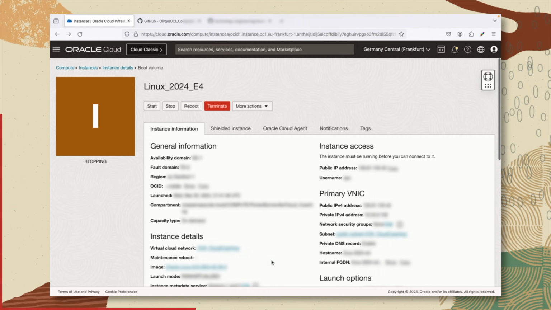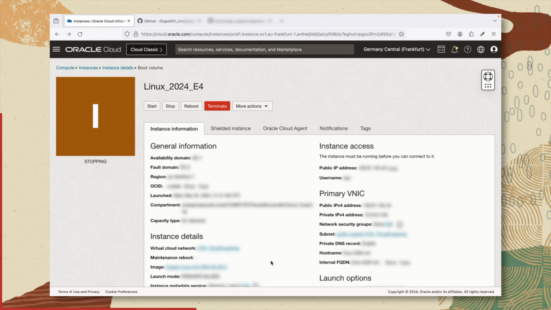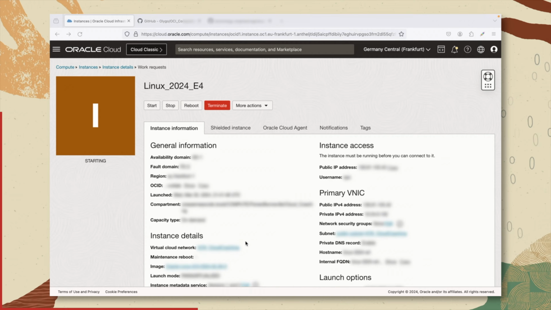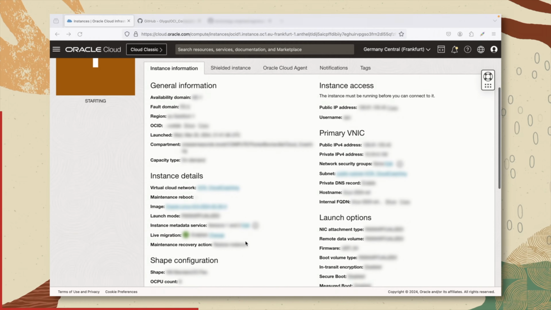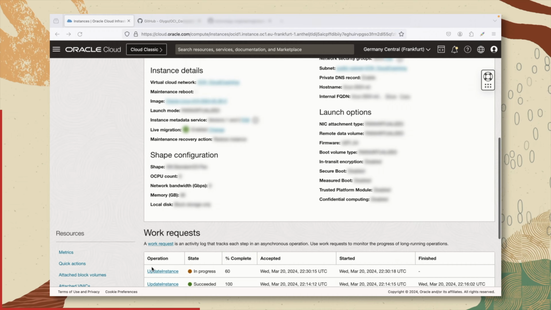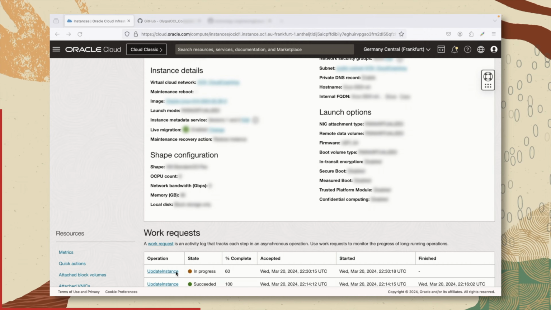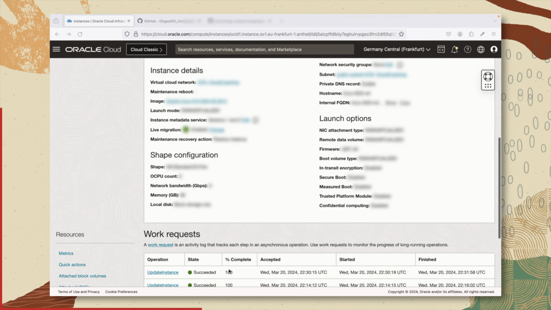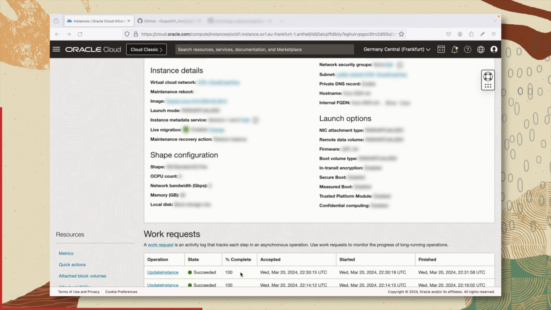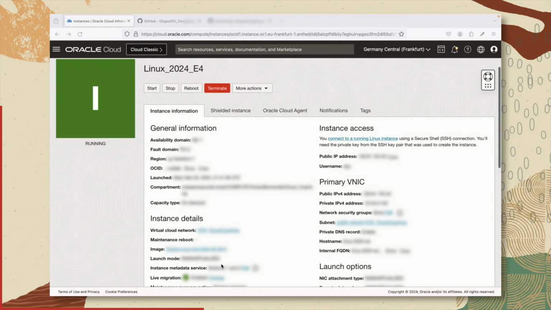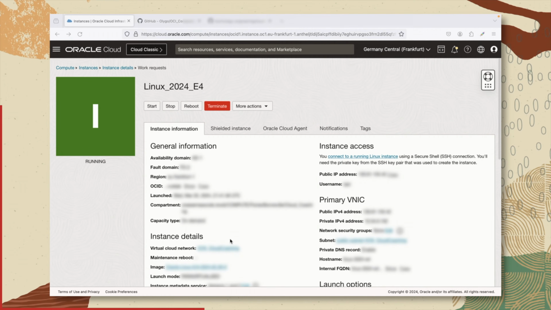Okay, it is now stopping, and it will restart in a few moments. You can also follow the migration steps using the work request. As you can see here, the instance is updating. I can see, yes, it is completed. So we will be able to connect to the instance. Yes, the instance is running.